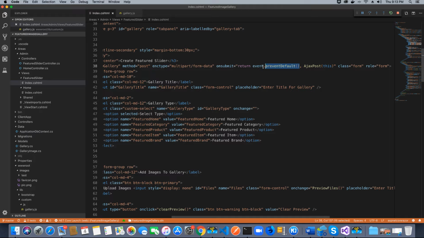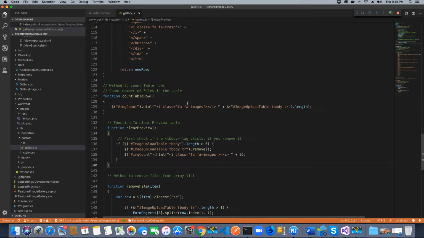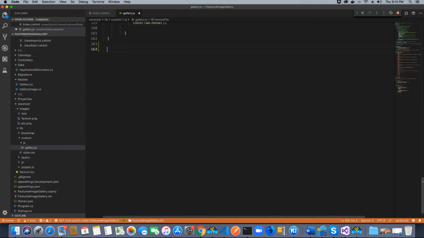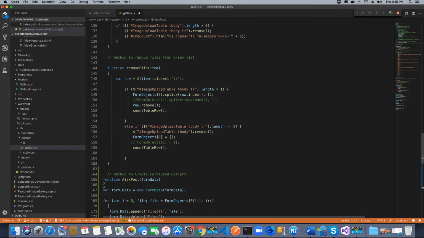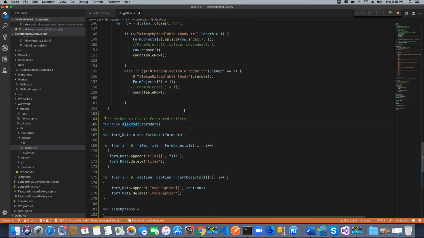We will first prevent the default submission of the form when the button is clicked because we need to validate certain information before we submit the form. Therefore, the default submission can be prevented by calling the event.preventDefault, and then the next method that needs to execute is the AJAX post method. So we have not created that method here. So let's go ahead and create the method AJAX post. So here is the AJAX post method that I have created that we will use to create the featured gallery.